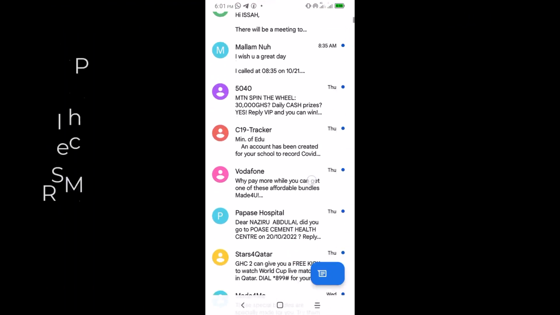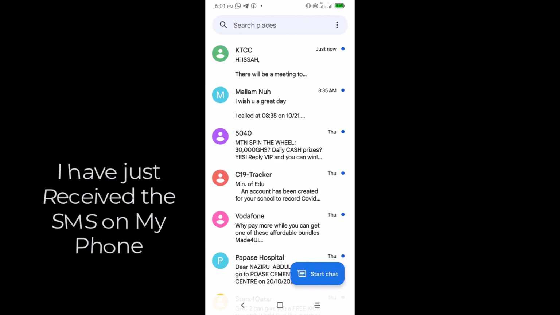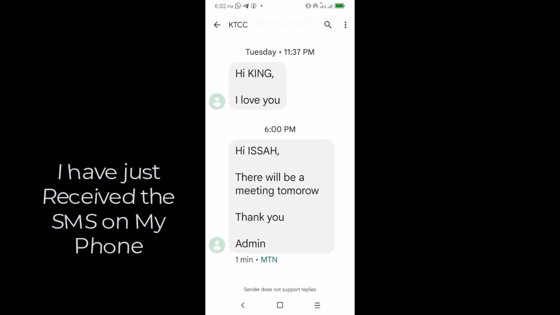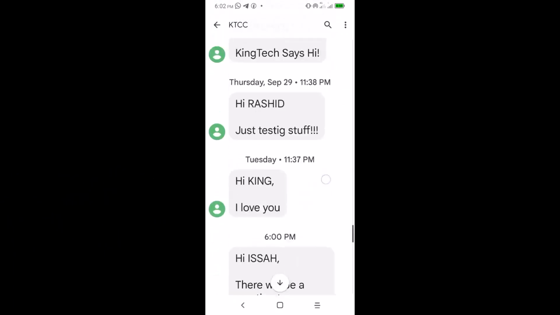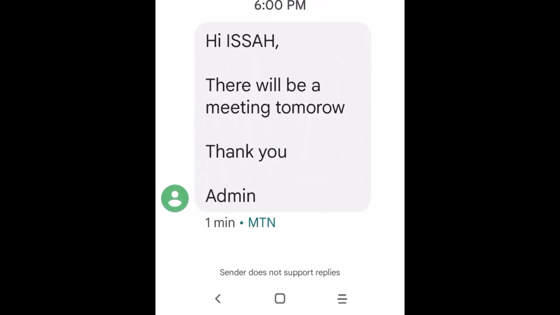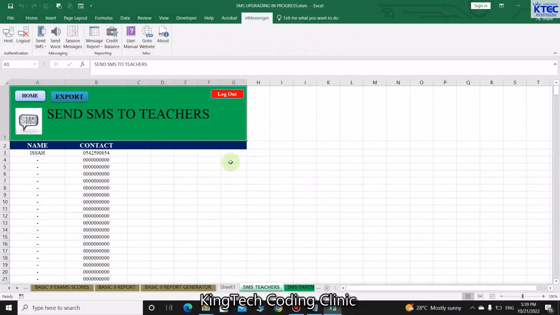All right, so this is the SMS I have on my phone now, which says what? KTCC. So there we go, I have the SMS here. You can see the SMS on my phone, which says, "Hi, Isa. There will be a meeting tomorrow. Thank you, admin." Straightforward, everything is done. It means the message is now sent and up and running without any problem, without any stress. So basically that is how we send SMS using the system as well.